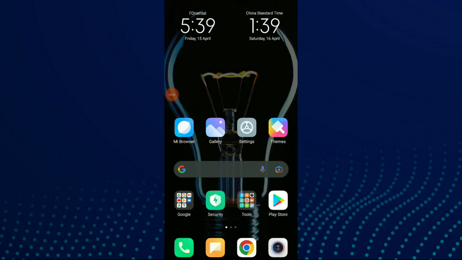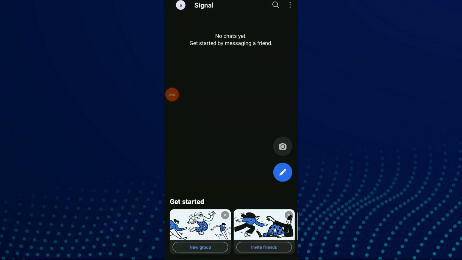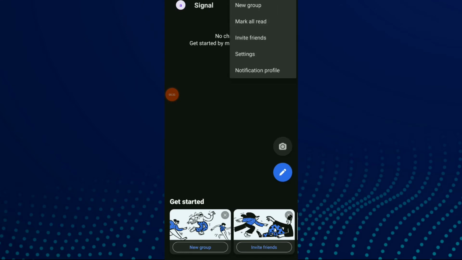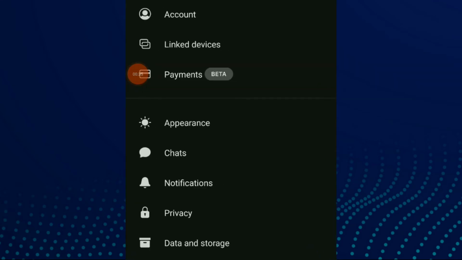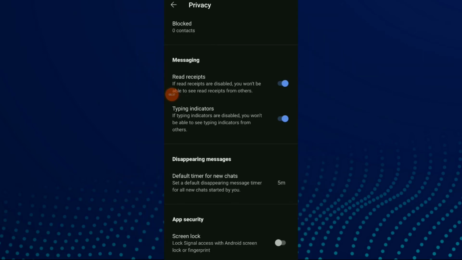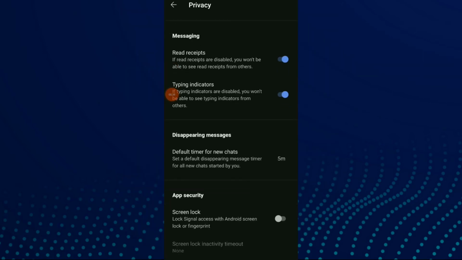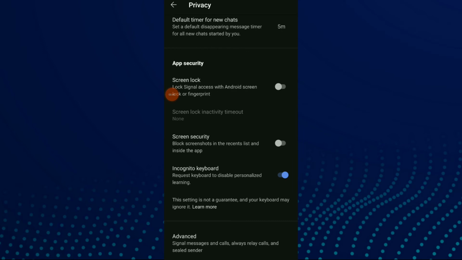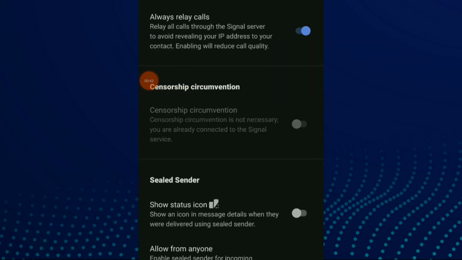First thing, go to your Signal application and click on those 3 points up there and click on settings. Scroll down and click on privacy. Now scroll down again and you have the last option, advanced. Click on it.